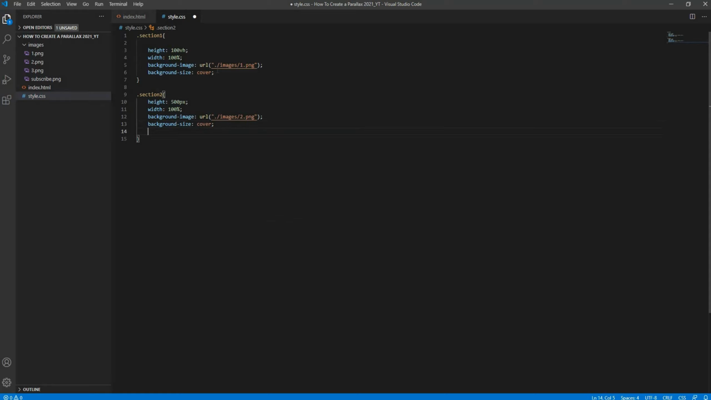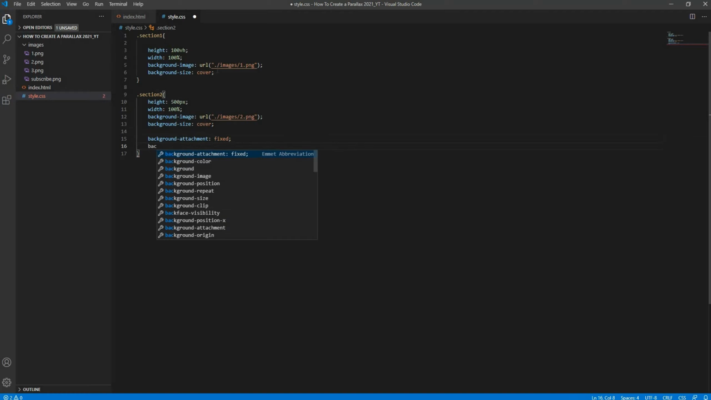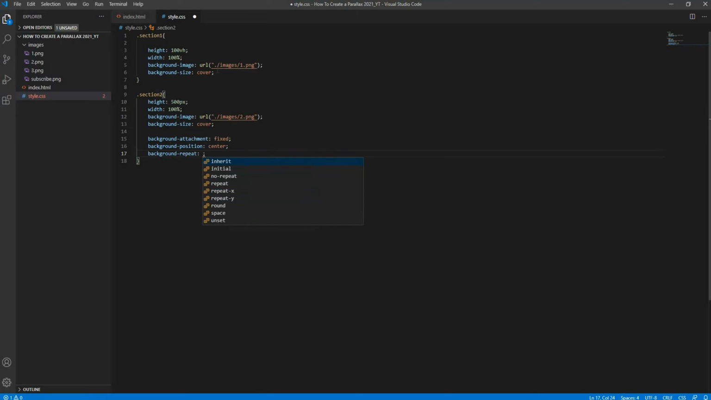Okay, so this is where our parallax comes into play, or this is the code that's going to generate this parallax. What we're going to say is background attachment, and we're going to say fixed. Then we're going to say background position. We're going to say center, because obviously I want it to be centralized. Then we're going to say background repeat. We don't want a repeat of the image, so we'll say no repeat. And lastly, we want to set our background size, and we're going to cover the entire screen. Okay, so that should be done for there.